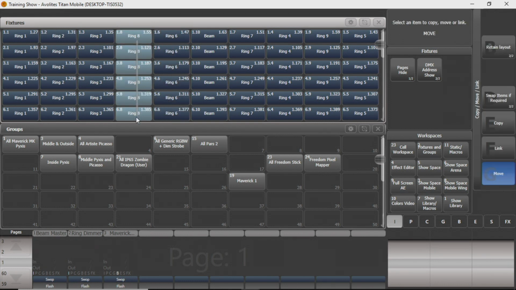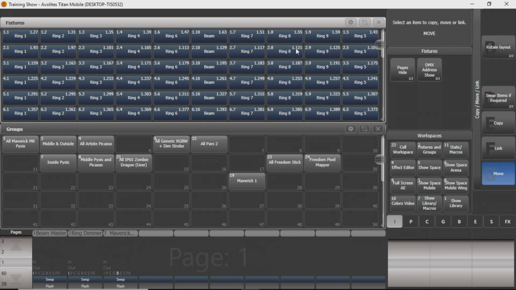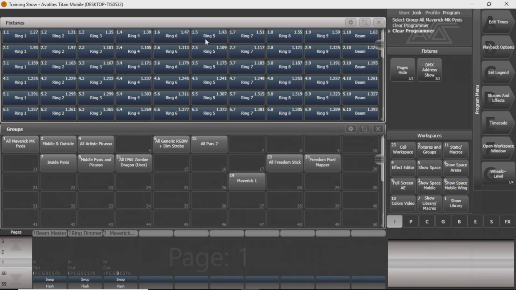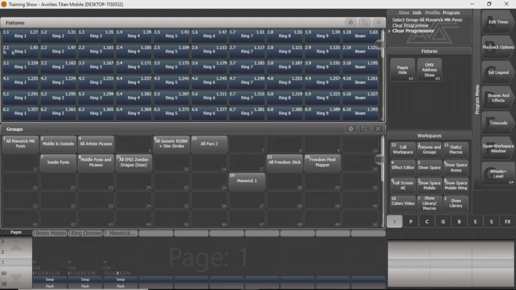And you can see you can just click and drag, and we'll have to move the beam as well, and then switch those two around. And you can see now all of my ring 1s match up, all of my ring 2s, 3s, and so on to beam, and they all match up. And you can still do this if you'd like to work with your colors in this way.